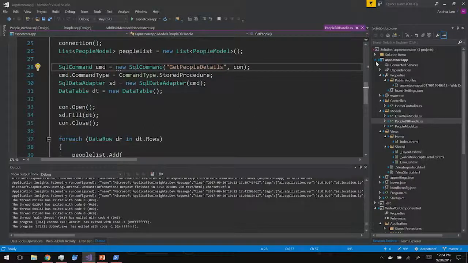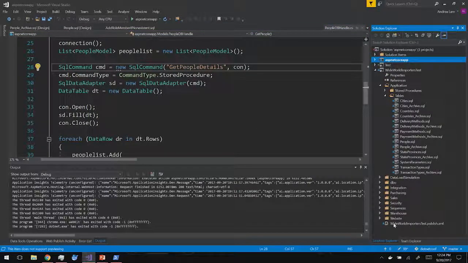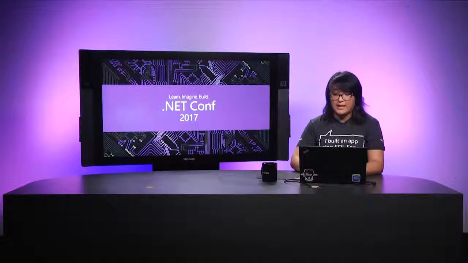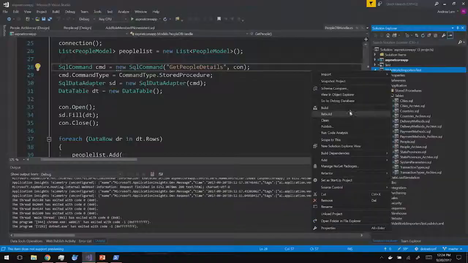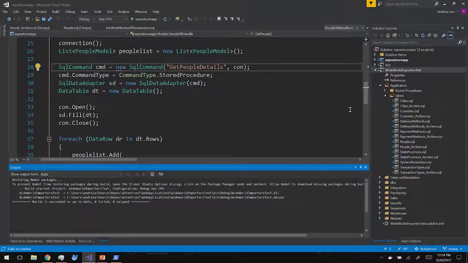All right, so let's switch back to the database real quick. So I'm just going to show you guys how to actually create a publish profile for your application. So when I do this, I can actually, let me first build the database.